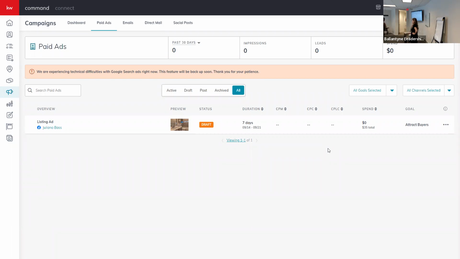So you only target based off location. And then those interests are the only customizable parts of the targeting that you can do.